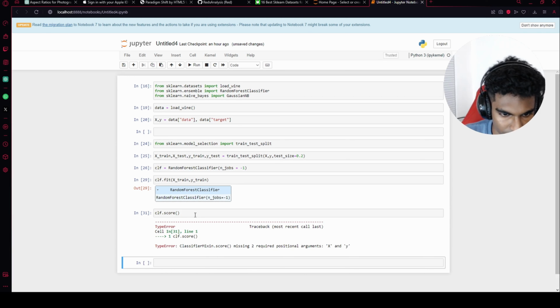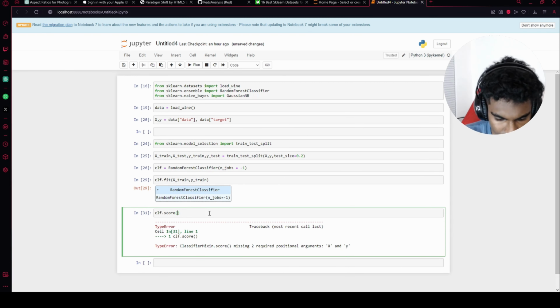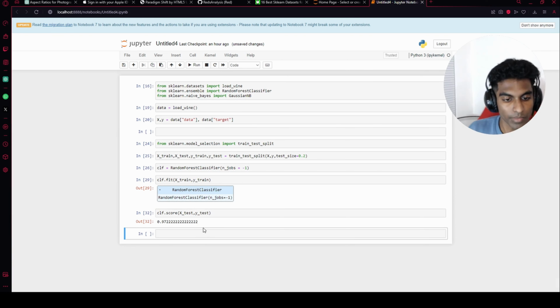We need X_test and y_test. I don't know why I usually have smaller variables so I don't really forget it, but it's not working. So X_test, y_test. Let's see. Our model has an accuracy of 97%, which is really good.